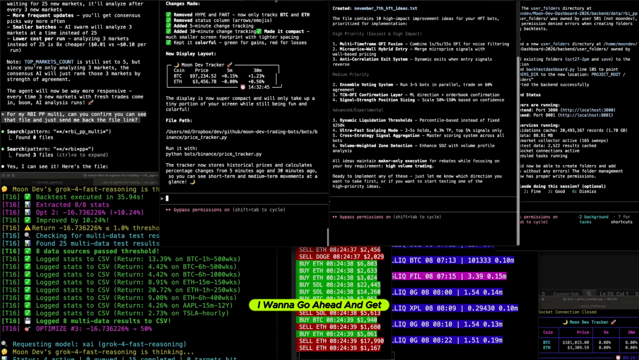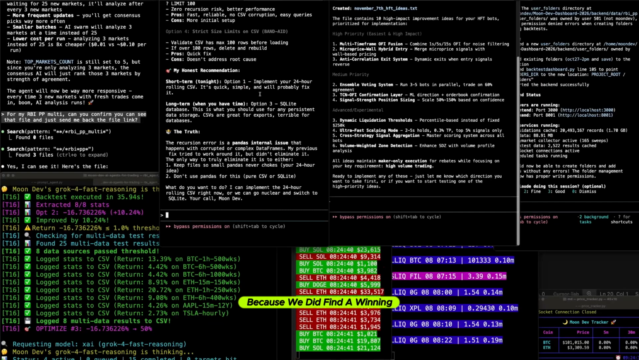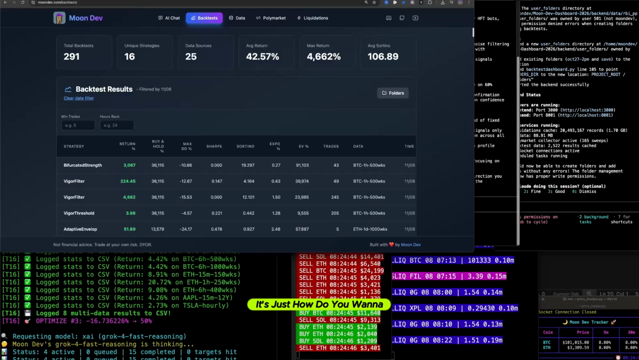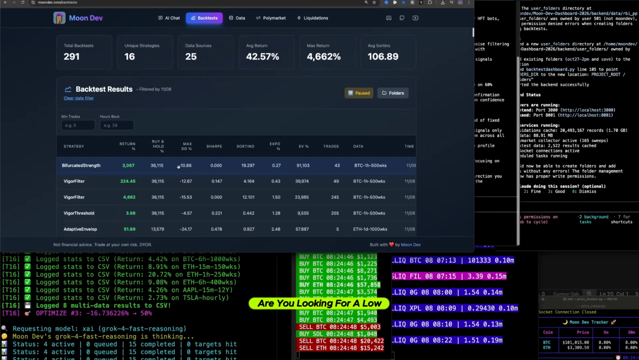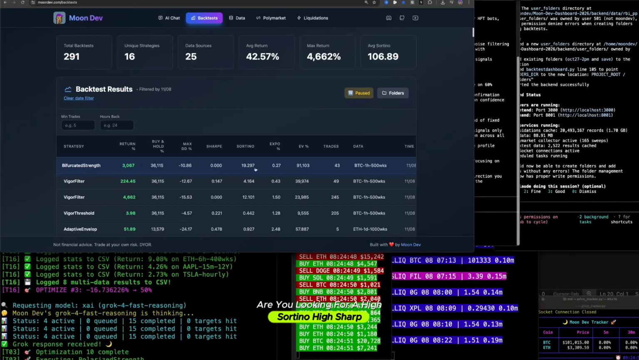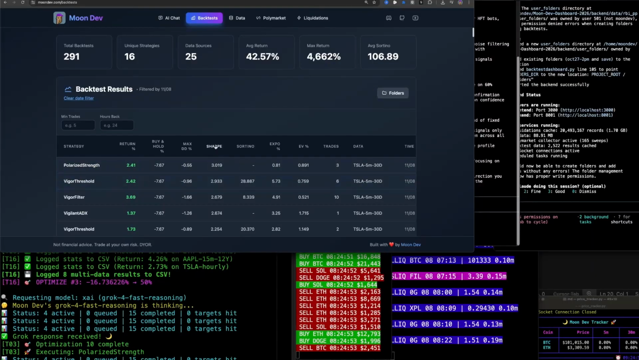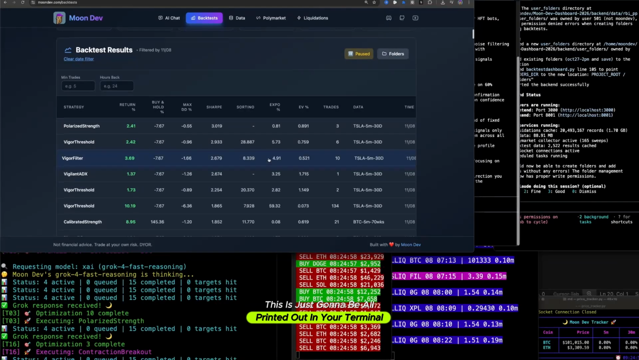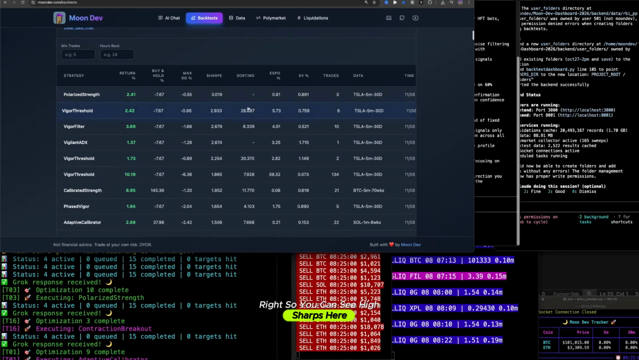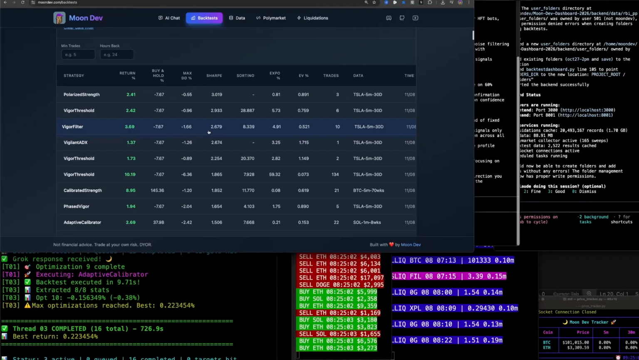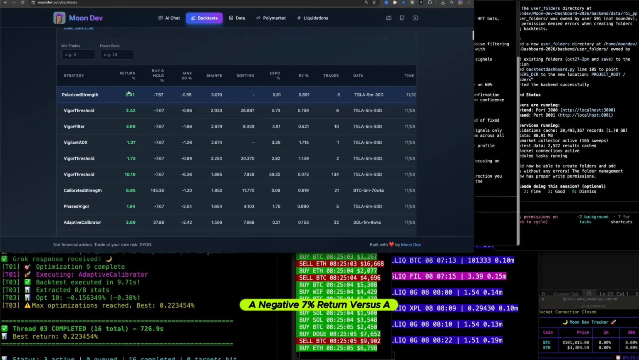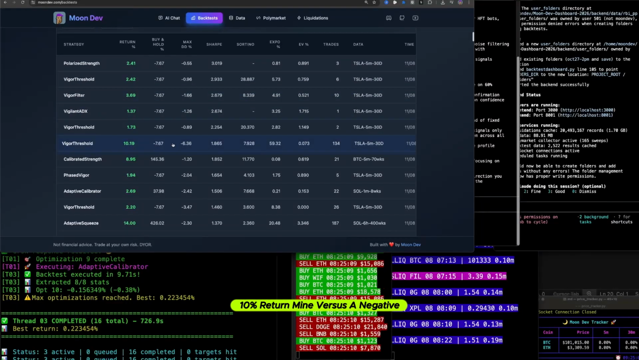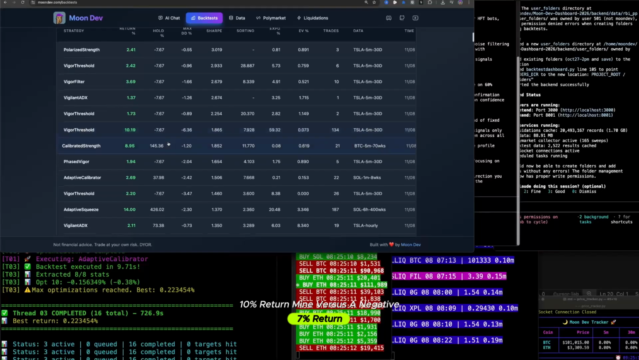I want to go ahead and get to the bot part, because we did find a winning backtest. We found there's multiple winning backtests here. It's just, how do you want to trade it? Are you looking for a low drawdown? Are you looking for a high Sortino, high Sharpe? You would just look through your data, and usually this is just going to be all printed out in your terminal, right? So you can see high Sharpes here, the negative 7% return versus a 2.4% return, 10% return versus a negative 7% return.